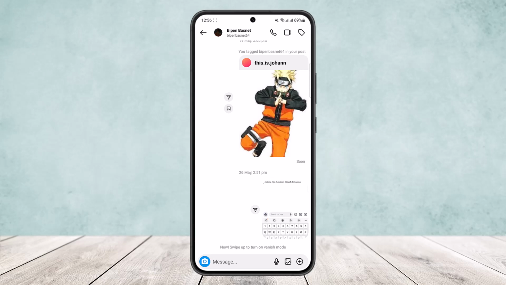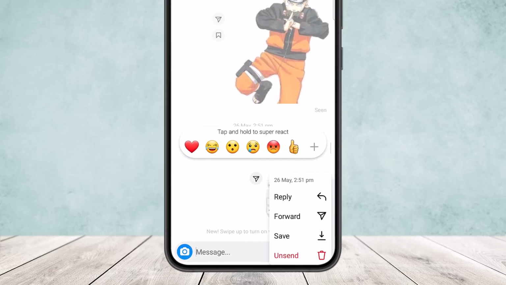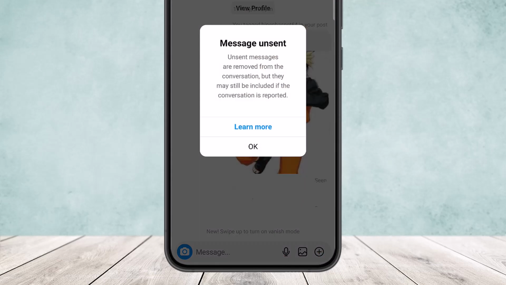So what you want to do is, on the chat that you want to delete from both sides, simply tap and hold here and you'll find the option to unsend. Simply tap on unsend and you can see message unsent. You can read there, unsent messages are removed from the conversation, but they may still be included if the conversation is reported. If a conversation is reported, it'll remain there. However, if it's not, then it will be removed from both of your chats. All you have to do is unsend the chat.